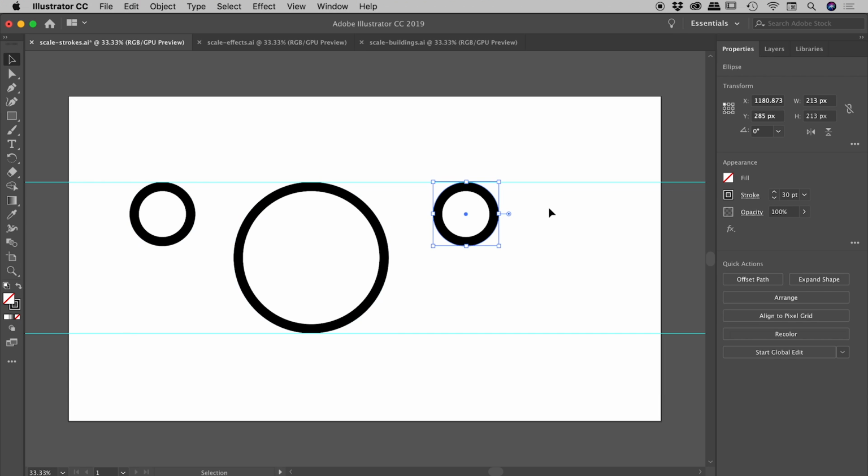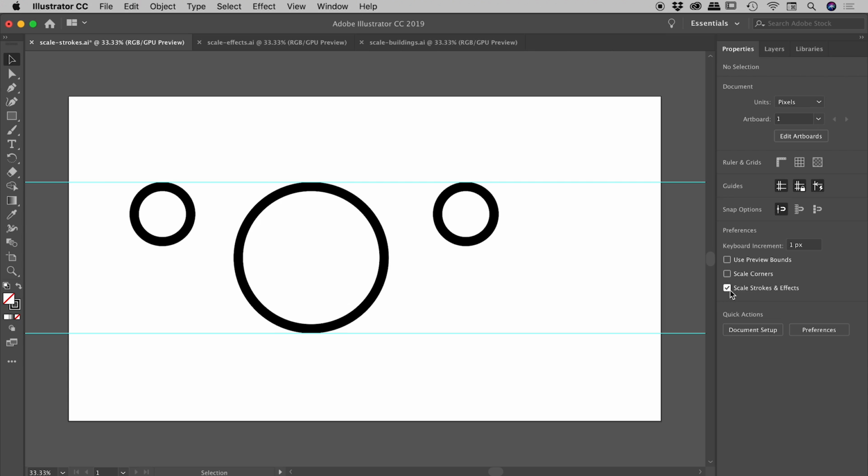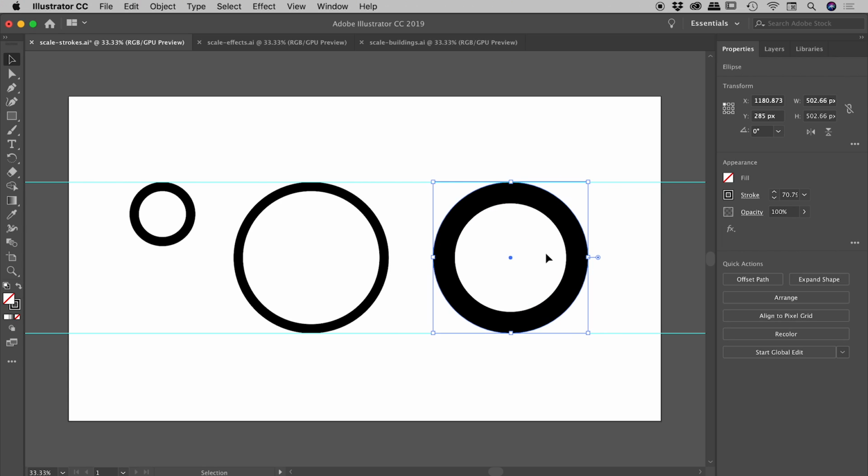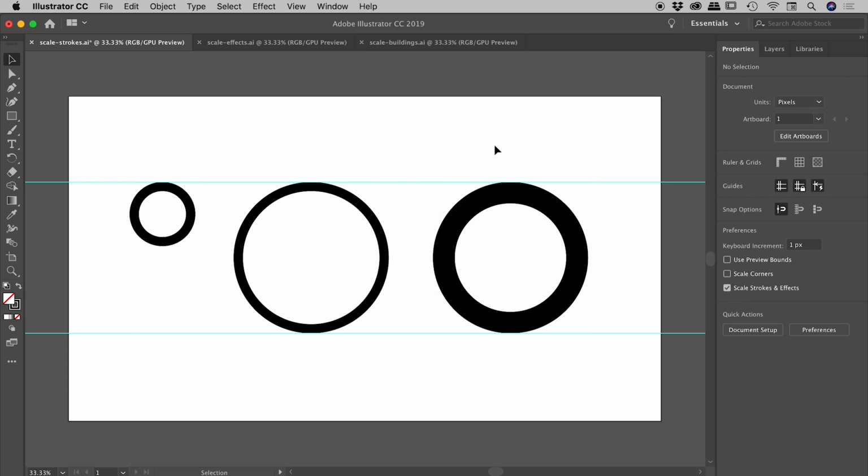But if I select this one, firstly, I will turn on the scale strokes and effects option. And then let's scale up that third one like so. And there you go. So you can see in this instance, the stroke has actually grown proportionally with the increase in size of the object. Okay, so that's scaling strokes.